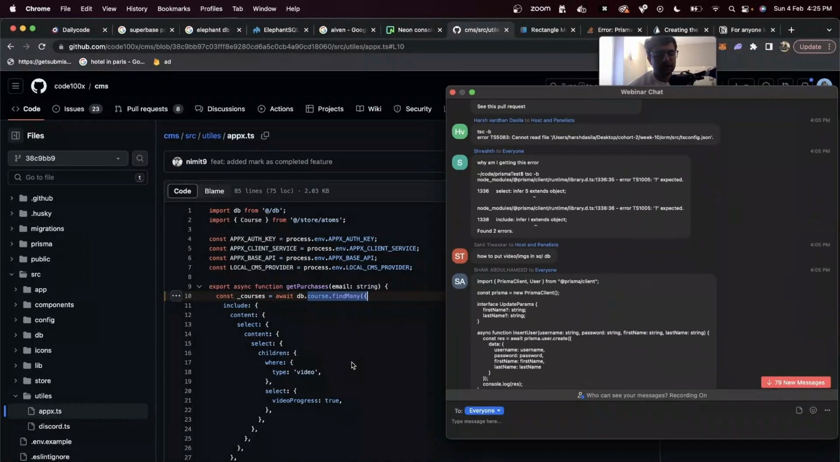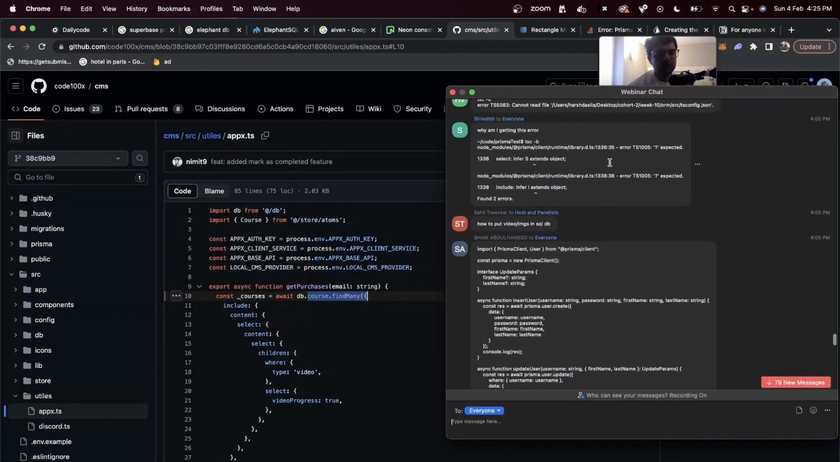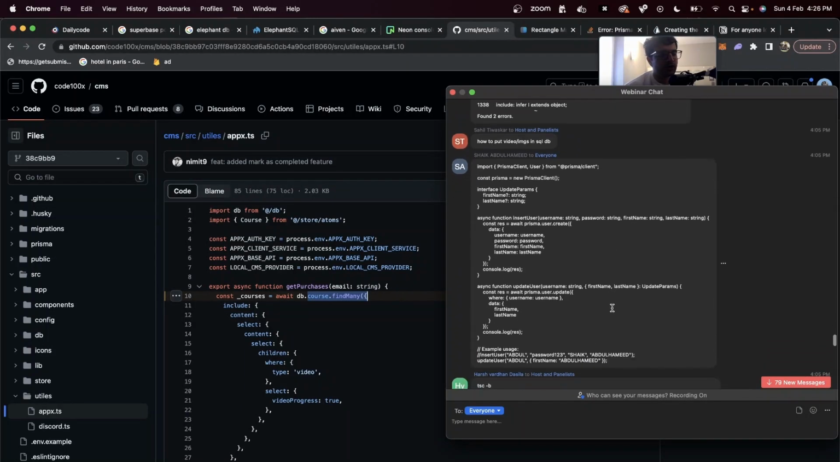Why am I getting this error? Let's see. This I will have to look at. Try deleting your node modules, convert from npm to yarn, and then run a yarn install and then try it. How to put video or image in an SQL database?